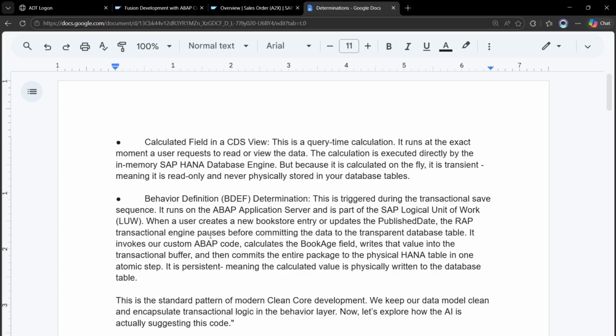So in this video, we are going to add determinations. We are going to determine the book age value. We will take the published year or published date of the book, and we will take the current year and current date, and we will subtract the date or year, and we'll try to find the book age field value.